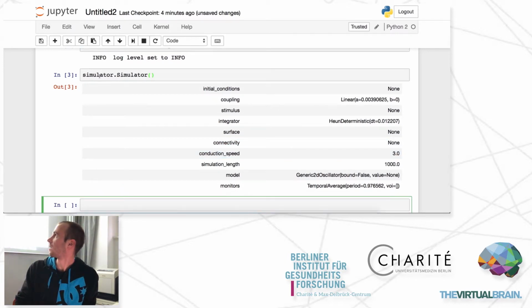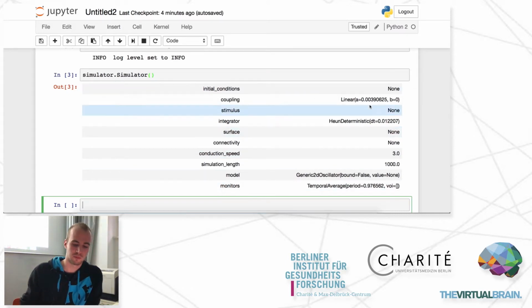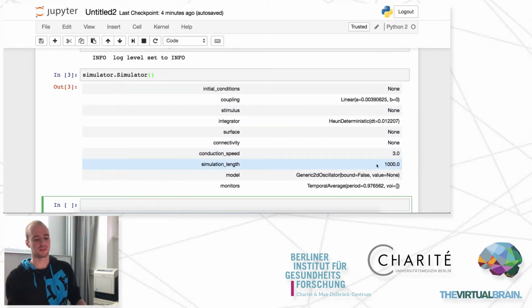So if you type in simulator.simulator and brackets and execute the cell, it will list you the content of a simulator object. The default one is similar to the one you have in the GUI, with the generic 2D oscillator model, with the Heun integration scheme, a linear coupling function, conduction speed 3, and so on.